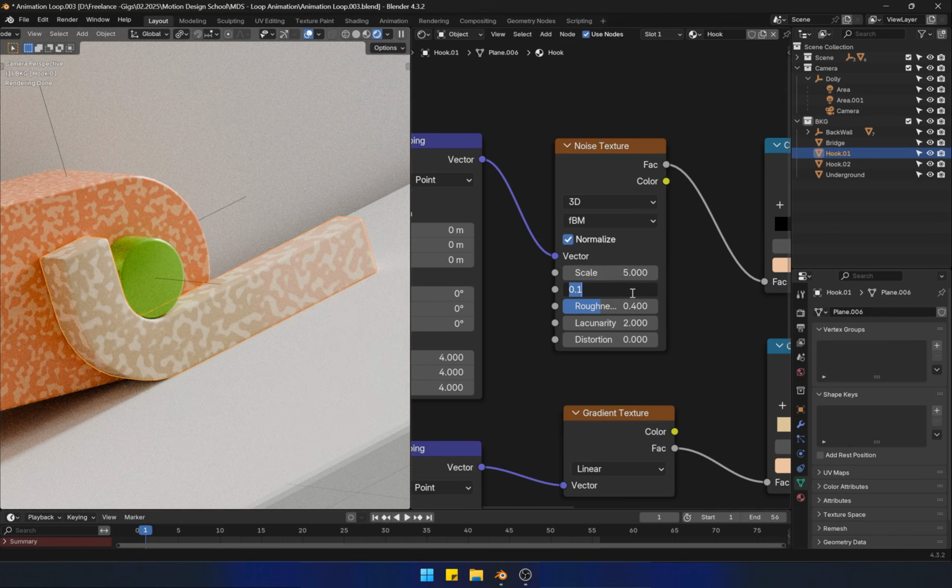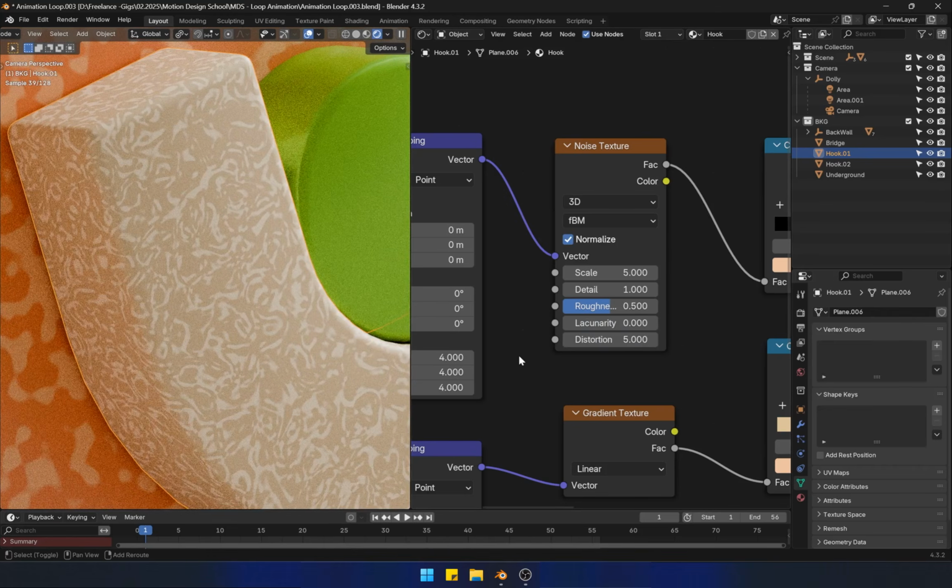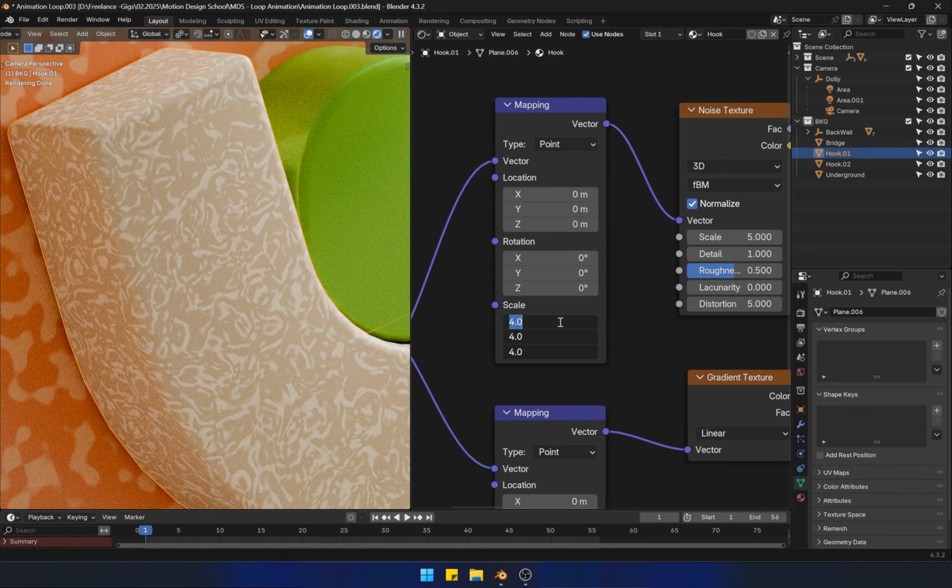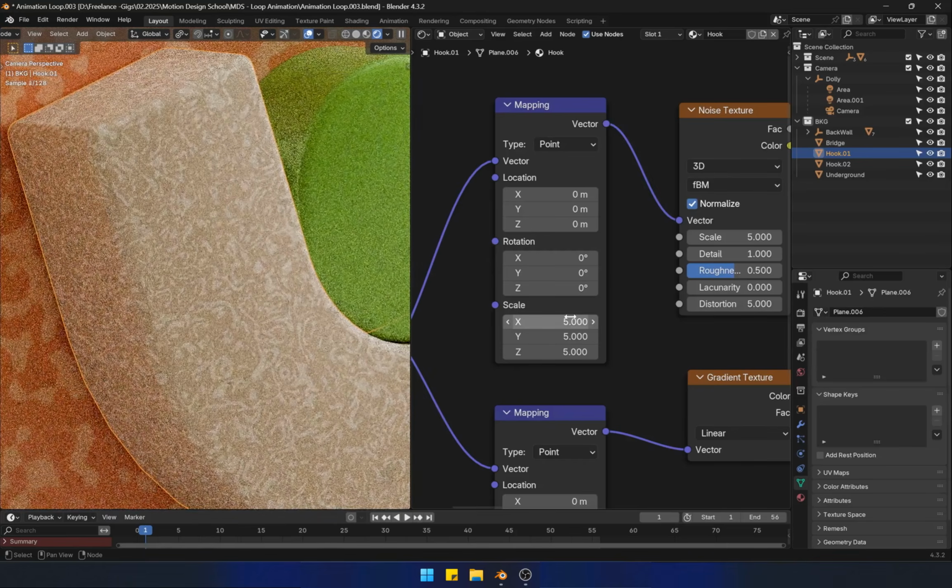And I will set the details to 1 and the roughness to 0.5 and set the lacunarity to 0 and the distortion to 5. And I'll tweak the mapping. I'll set the scale to 5. This is the result I got.